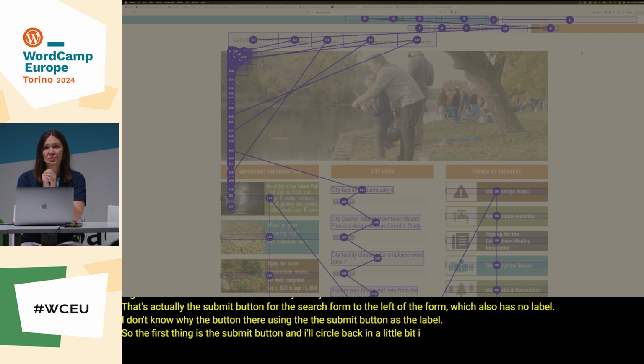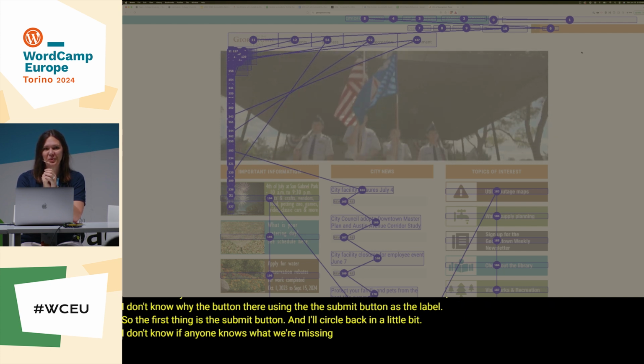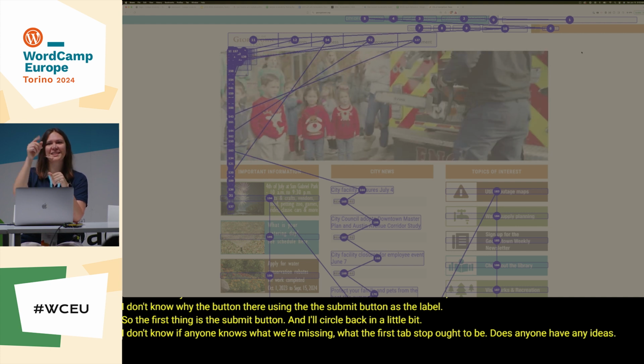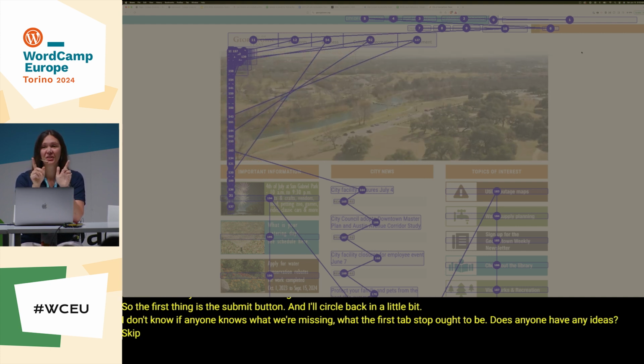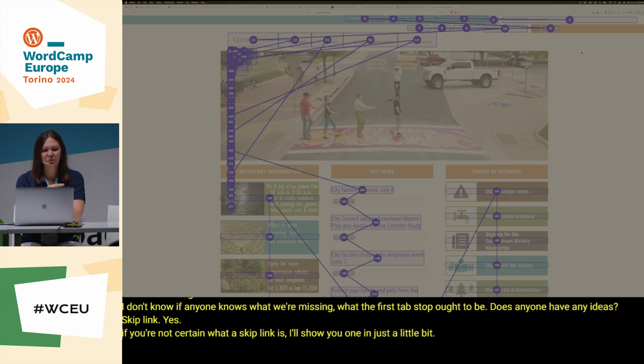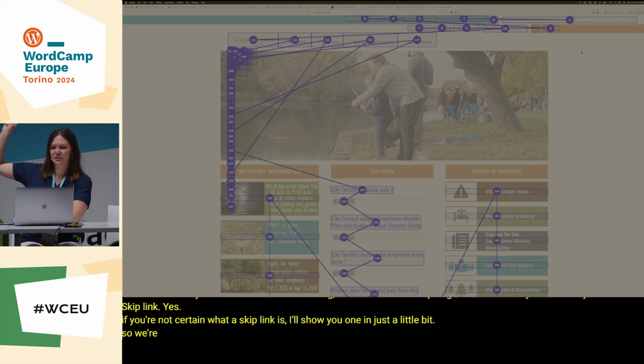I don't know if anyone knows what we're missing, what the first tab stop ought to be. Does anyone have any ideas? Skip link, yes. If you're not certain what a skip link is, I'll show you one in just a little bit. So we're missing a skip link. We go to that button.